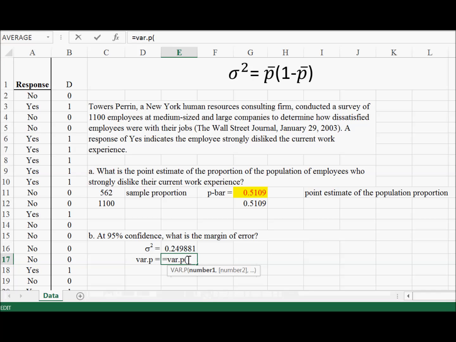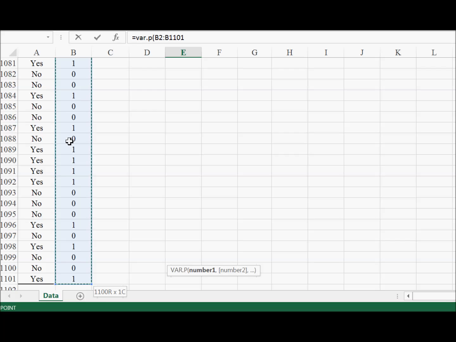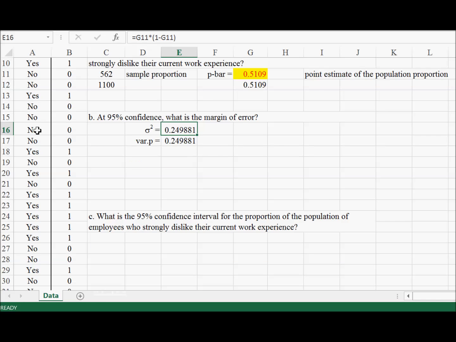So if I add the data, I can actually type, I want sigma squared, right? The proportions problem is a sigma known problem. But you have to calculate the sigma squared first. So I'm going to type equal VAR dot P, parenthesis, I'm going to get all the data and hit enter. Notice I get the same thing.